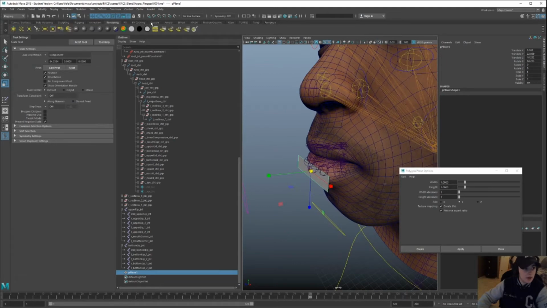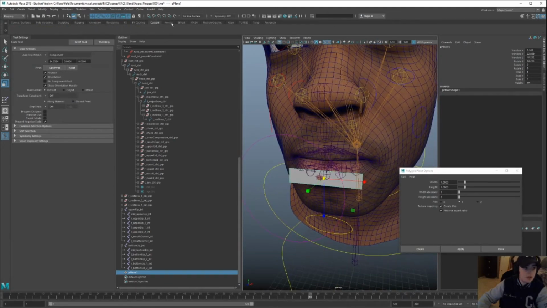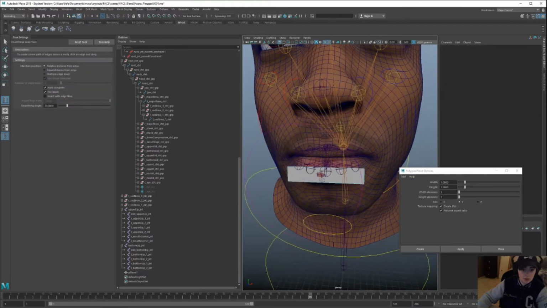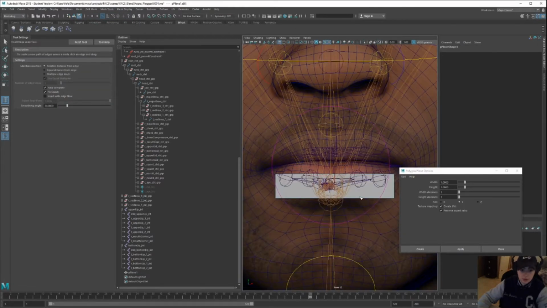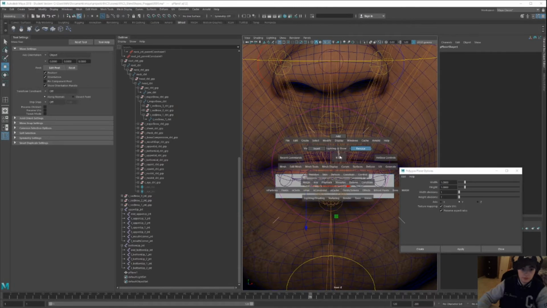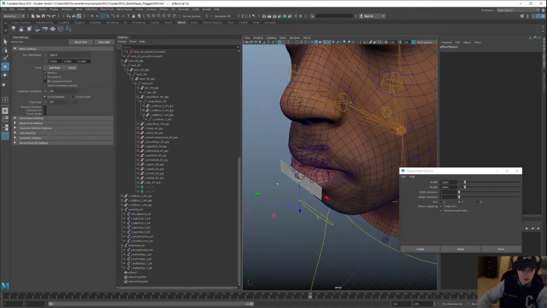I'm gonna subdivide it a little bit, or actually just add some edge loops. Mesh tools, insert edge loop. I'm gonna add one for each joint. Now I'm going to match the edge loops to each joint.